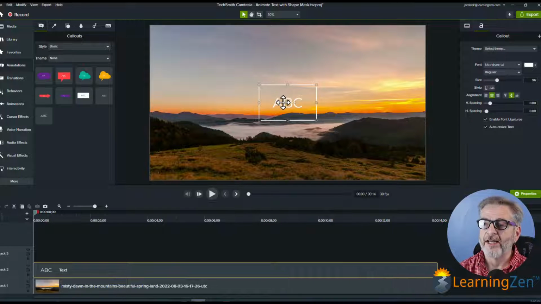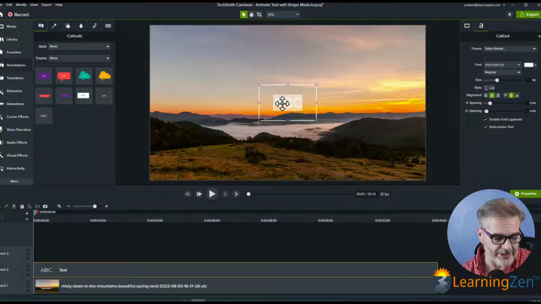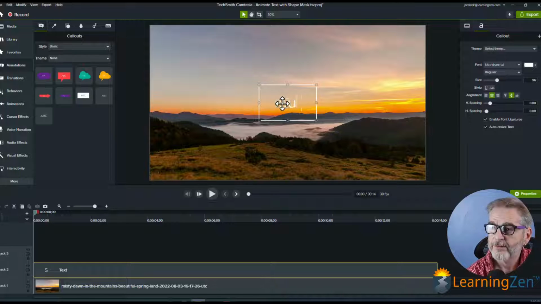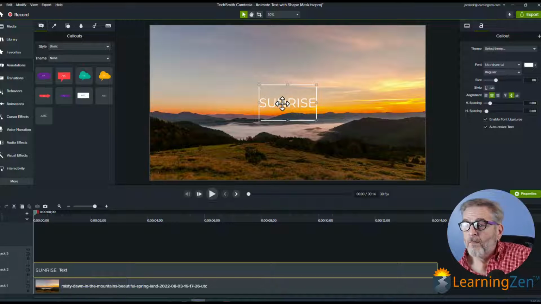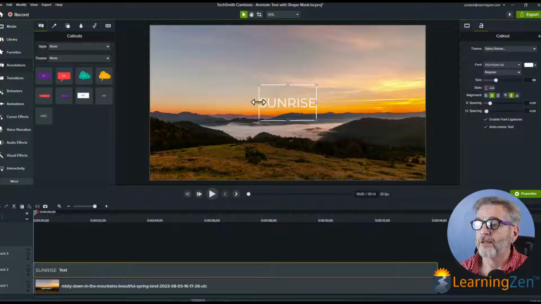And now I'm going to stylize my text. So I just want this to say sunrise. I want it to be all capital. And then we'll start working on the sizing.